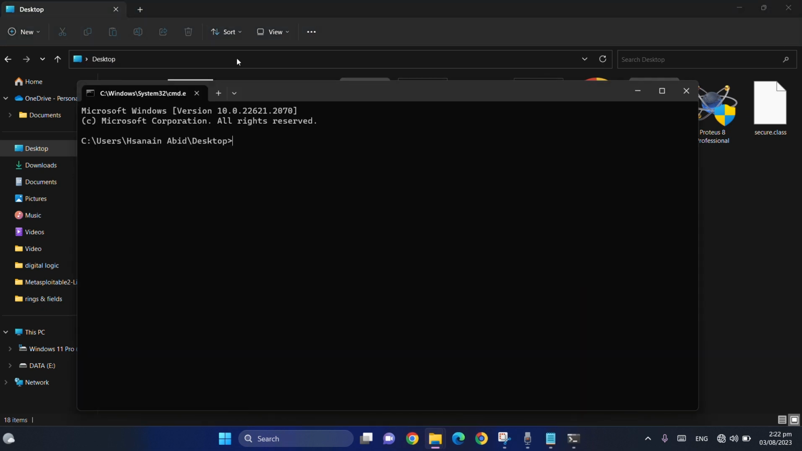And first we have to compile the file. For compiling we use the command javac, space, and the file name plus extension. My file name is Cipher plus extension .java and then press enter.